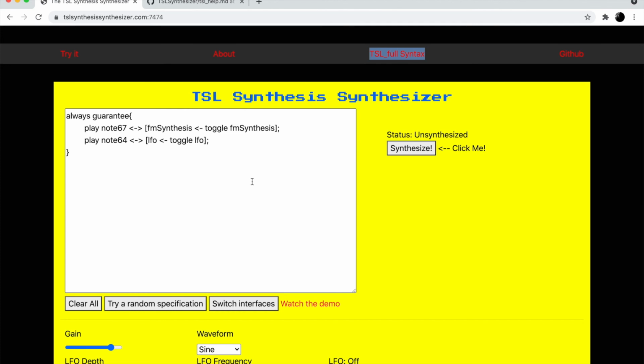TSL, temporal stream logic, is similar to using propositional logic, if you're familiar with that, except that you don't only specify what is true and false, but you specify how parameters are actually updated. So for instance here, I'm saying if note 67 is played, MIDI note 67, then FM synthesis will be updated by toggling FM synthesis. If note 64 is played, the LFO will be updated by toggling the LFO.